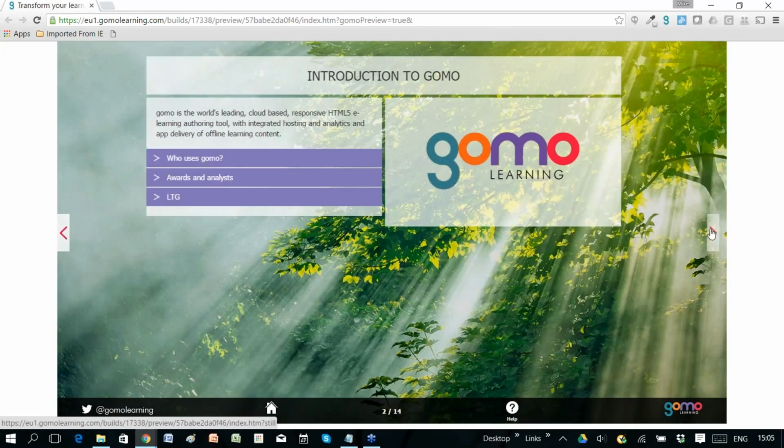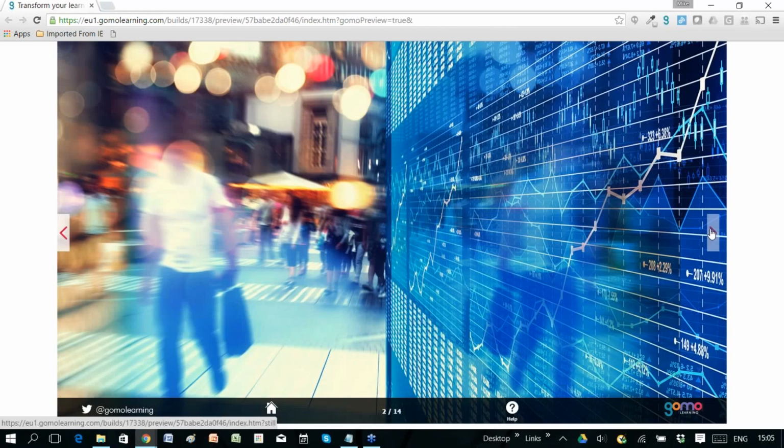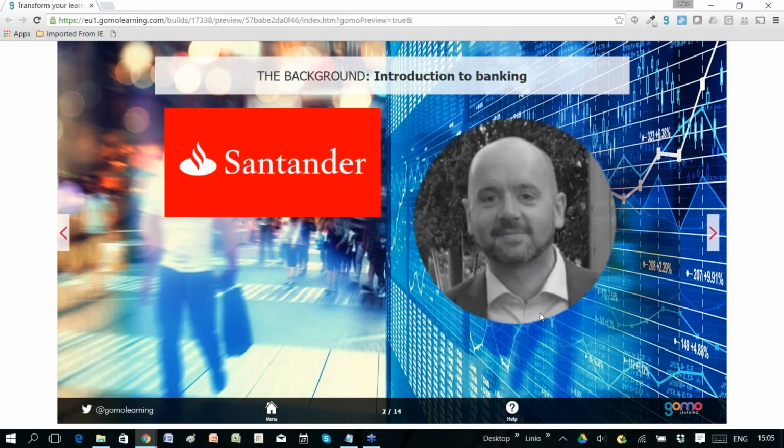So enough about Gomo, let's move on, and I'll introduce Euan from Santander. And Euan's going to start this part of the presentation by talking about some of the challenges that he sees the financial services sector facing in terms of e-learning and also learning and development challenges within the banking industry. So Euan, if it's okay, I'll hand over to you.